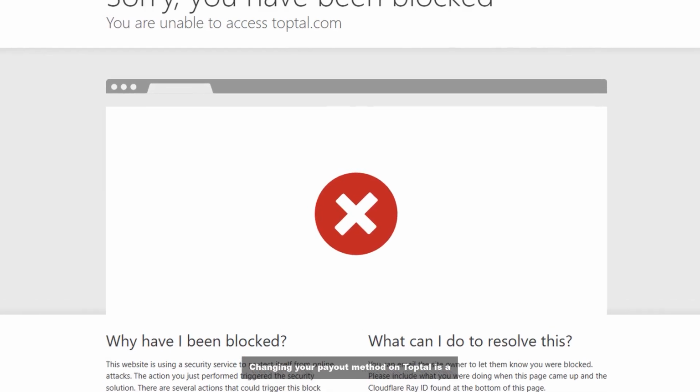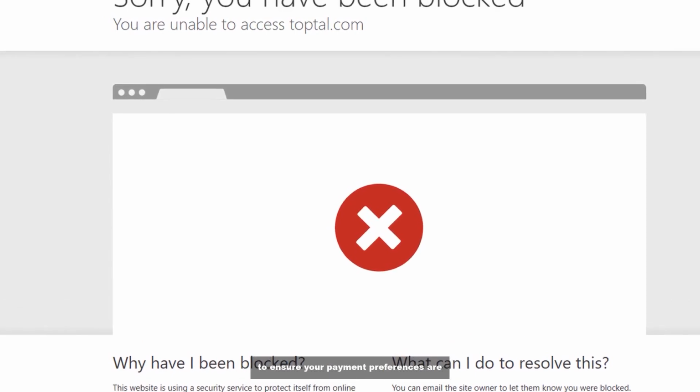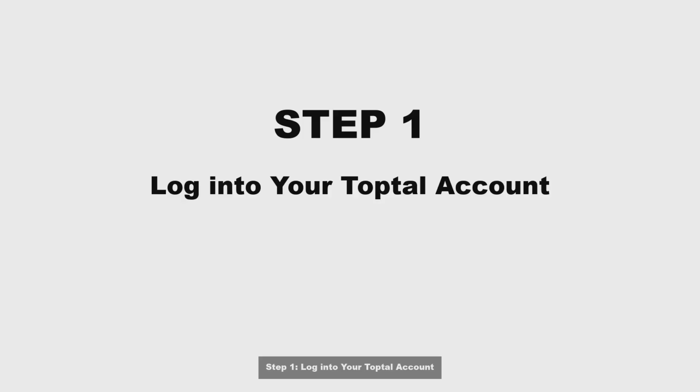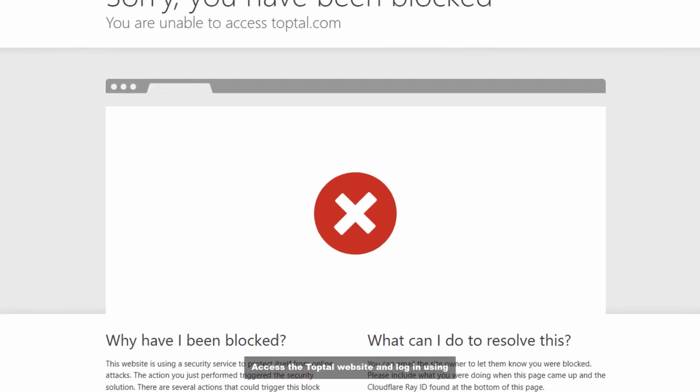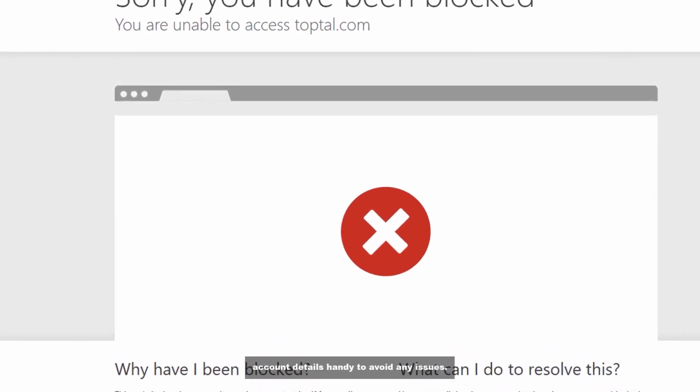Changing your payout method on Toptal is a straightforward process. Follow these steps to ensure your payment preferences are updated correctly. Step 1. Log into your Toptal account. Access the Toptal website and log in using your credentials. Make sure you have your account details handy to avoid any issues.